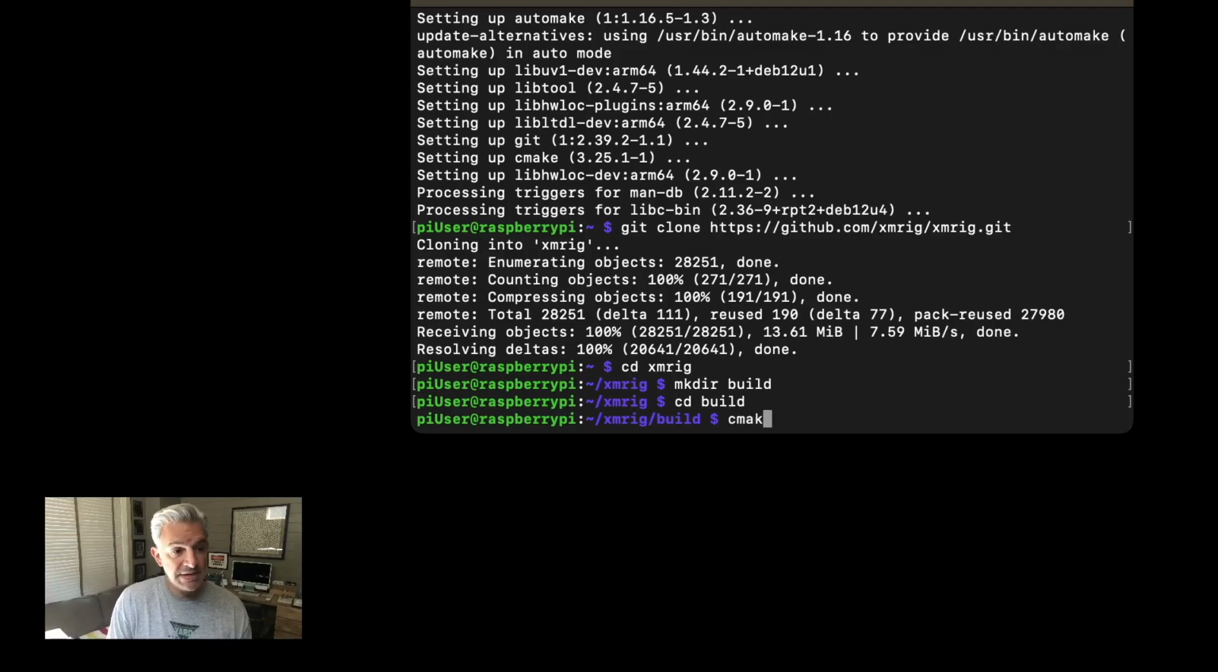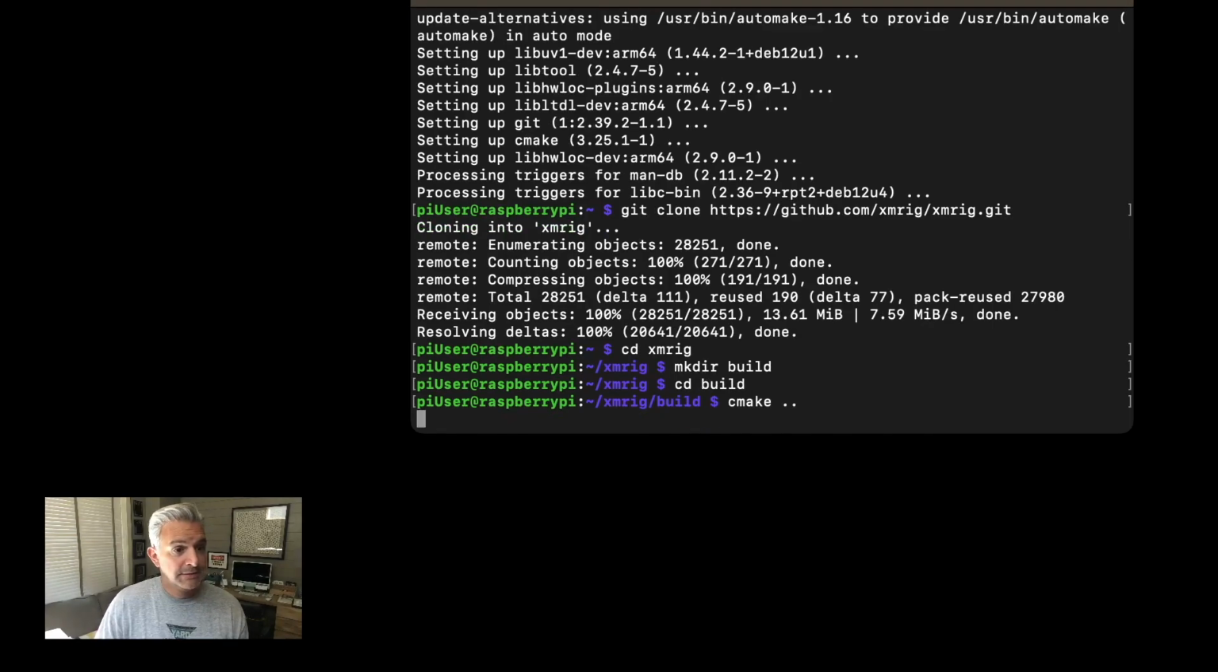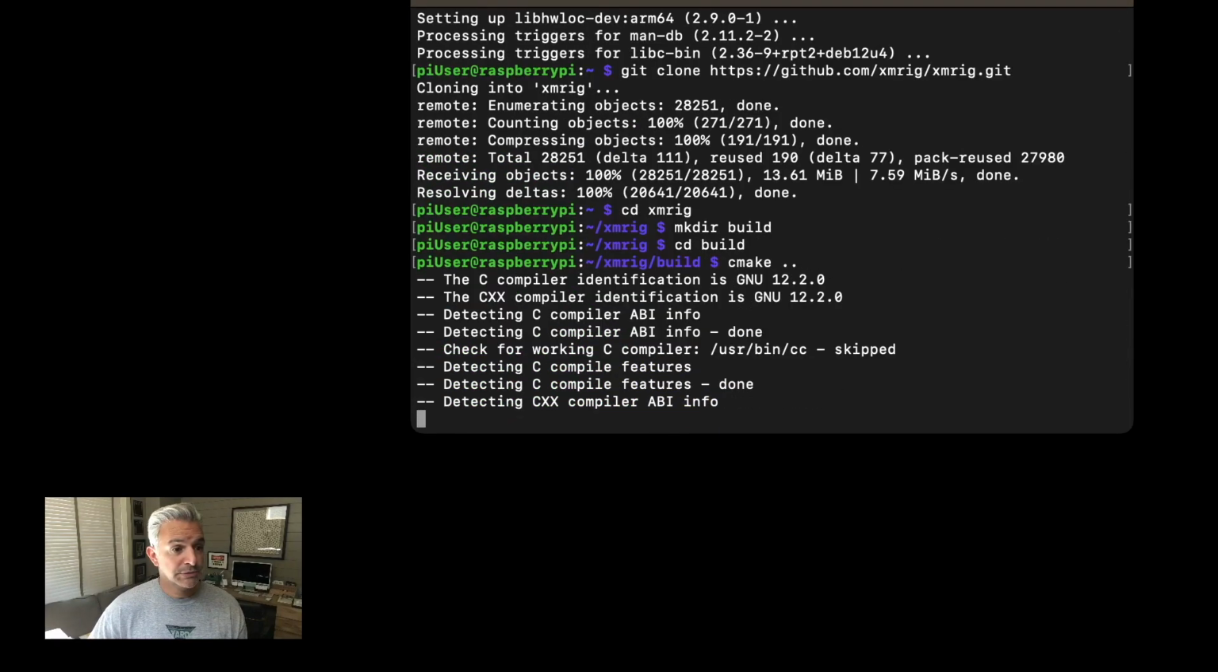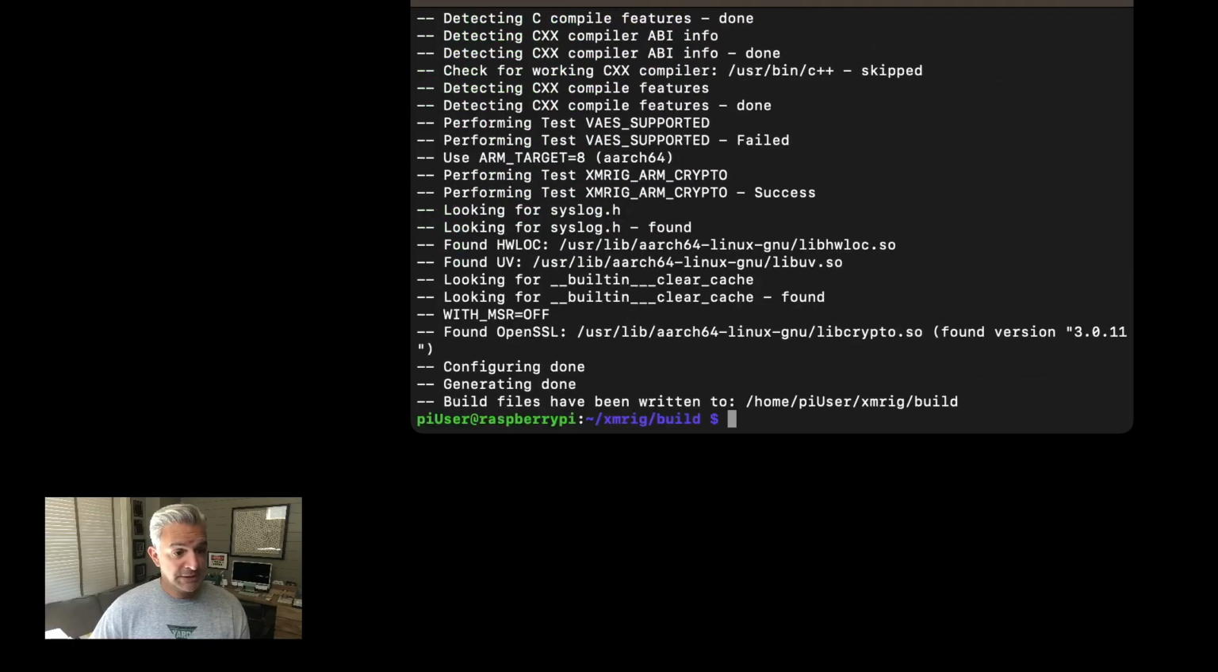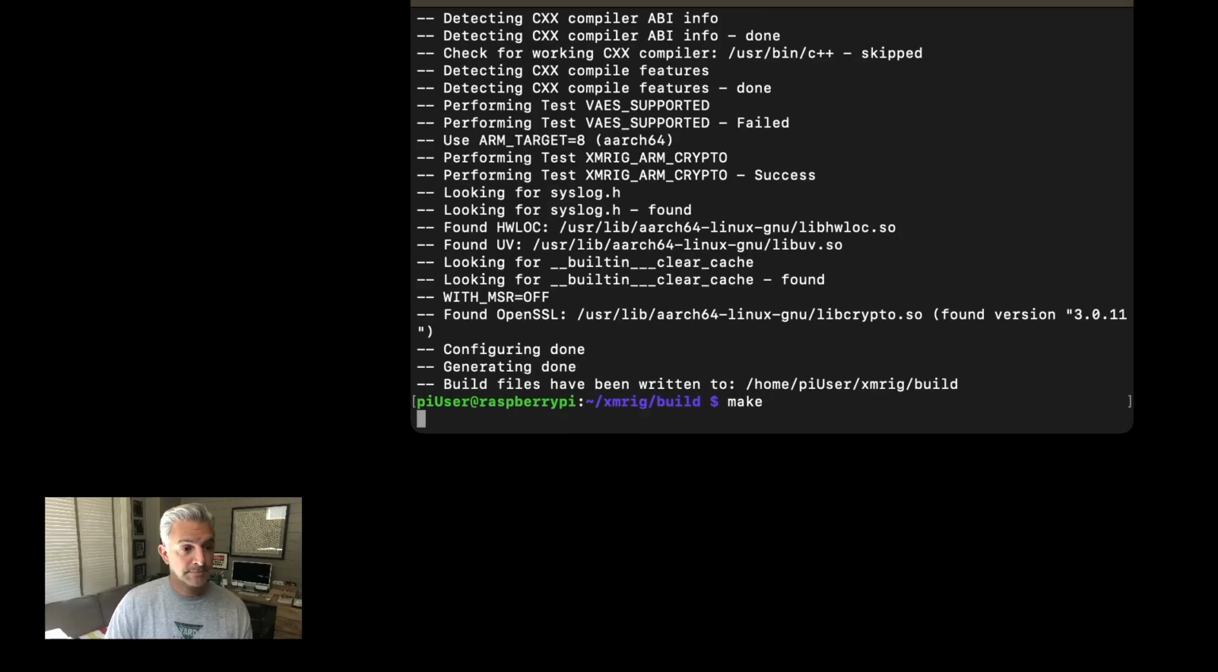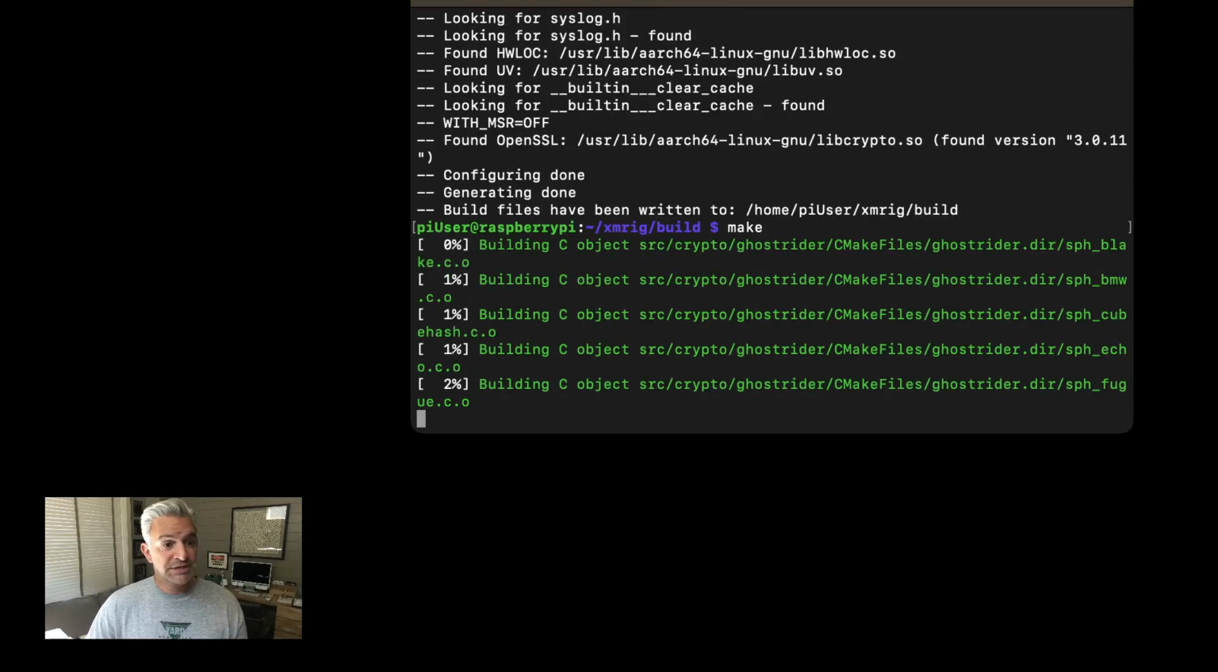we're going to say cmake .. Okay, it will go through a bunch of stuff here, and then we are going to write just the word make. Oops. Okay, and there we go. This will take another couple minutes, and then we will have our Raspberry Pi ready to go.